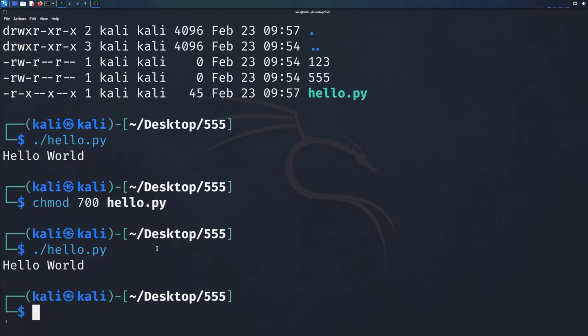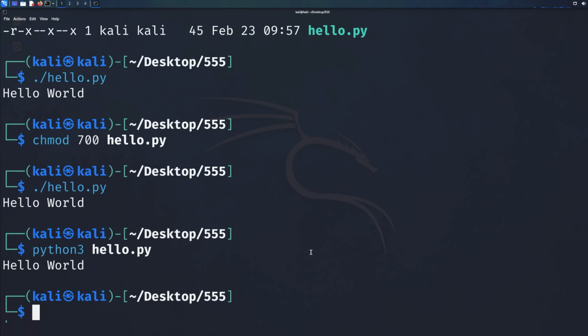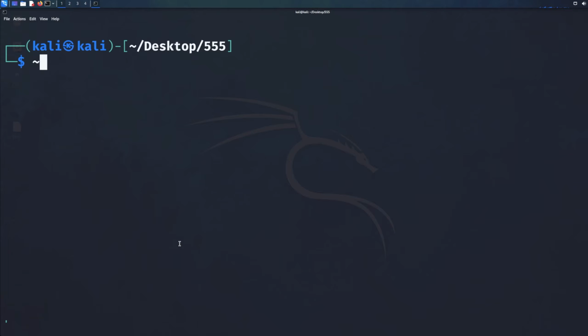If you do chmod 700 hello.py and you do the same thing, it's gonna run. What you can also do, because this is a Python script, is python3 hello.py, and that also works. So this is just something to be aware of if you're ever trying to do any Python scripts, any Python exploitations, anything really in the world, right?